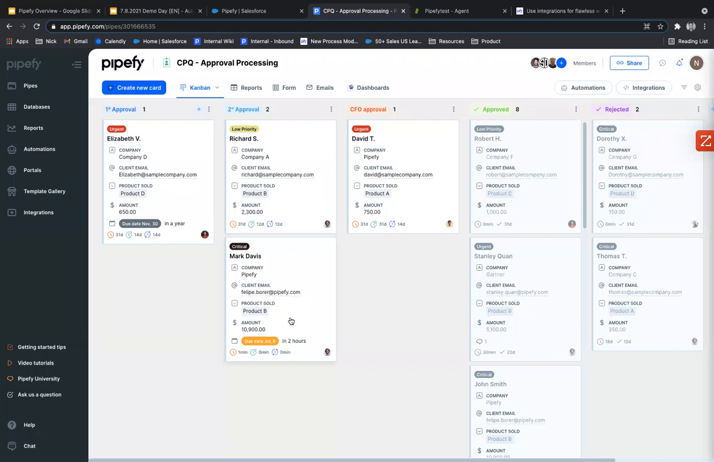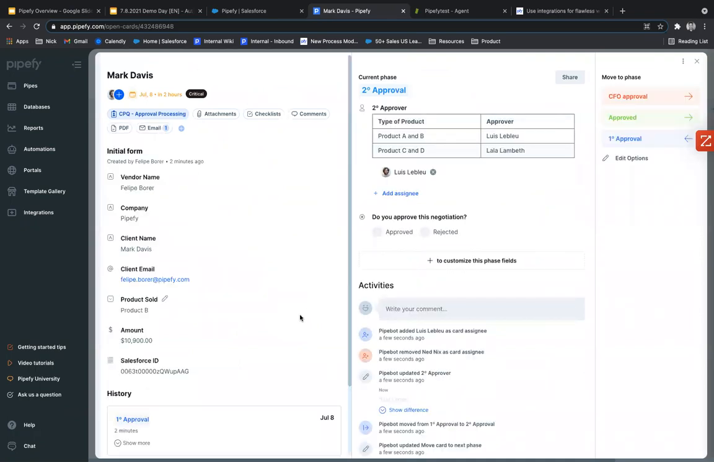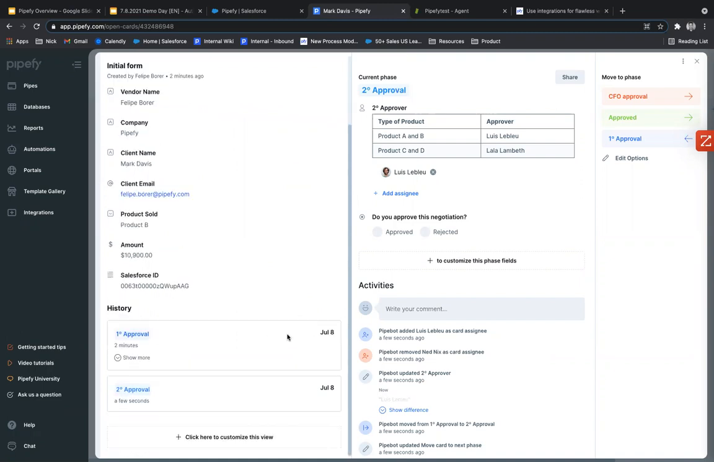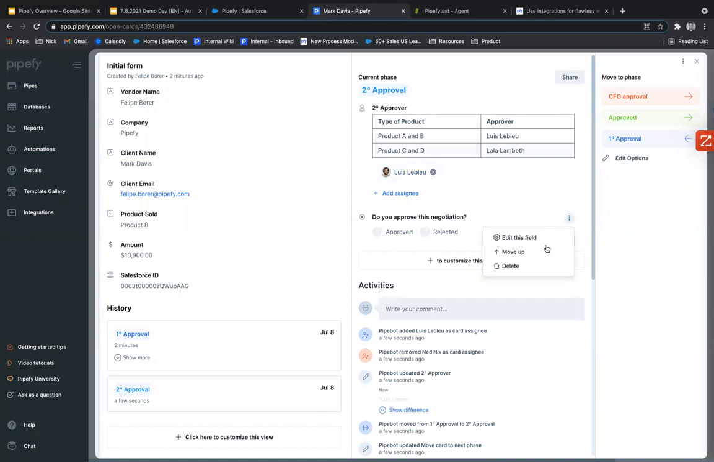And so now, if we're looking at all of the opportunities in flight from Deal Desk, some of the common mechanics of a card is these are the Salesforce fields that flow in from Salesforce into Pipefy for us to understand what it is that we're actually approving, right? And we'll come back to some of these as well. The general history of where it was: it started in first stage approval. Now, guess what? It's in second stage approval, sitting with the next VP, who is Lewis, on deck to approve this. Again, we can easily configure, change, edit these fields.